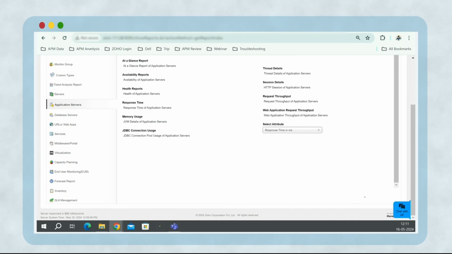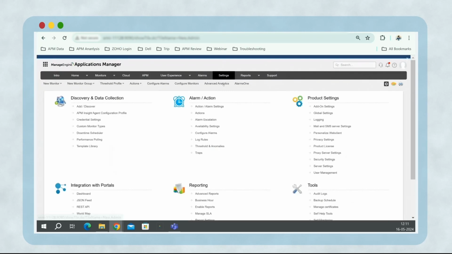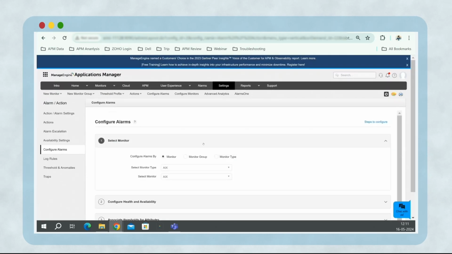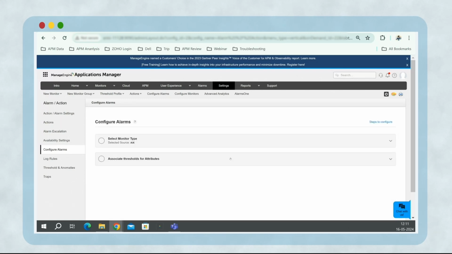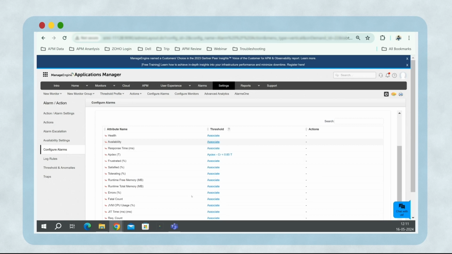Next, we can move on to the alerting options which are available from the APM Insight monitor. On the Settings tab, under Actions or Alarm, configure alarms, and we have provided three different options by configuring the alerts at the individual monitor type and the group template and monitor type. Under monitor type, you can select the category of the monitor type like APM Insight so that this will list the number of attributes which are available under this monitor type.